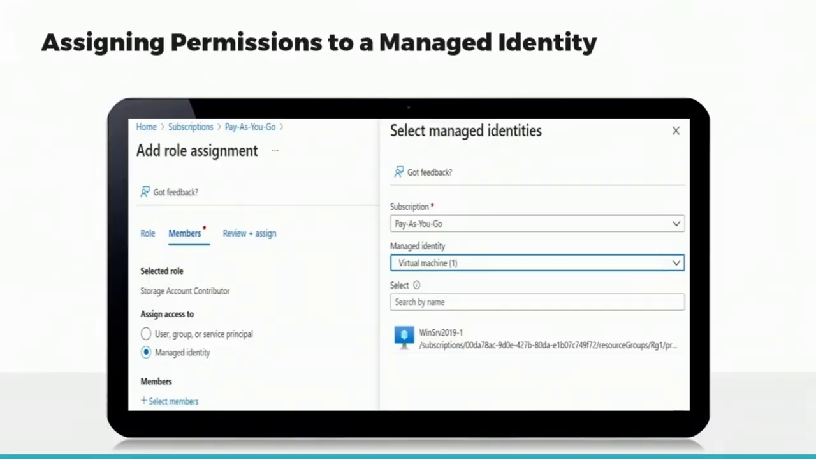So in our next screenshot, we are adding a role assignment to our pay-as-you-go subscription as seen in the upper left. Now you can set role permissions to resource groups, to individual resources as well. Here it's being assigned at the subscription level. On the left, the role that's being assigned is storage account contributor. So basically, read and write access to a storage account. On the left, under Assign Access to, Managed Identity has been selected.